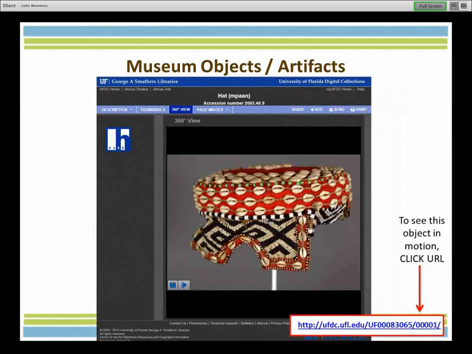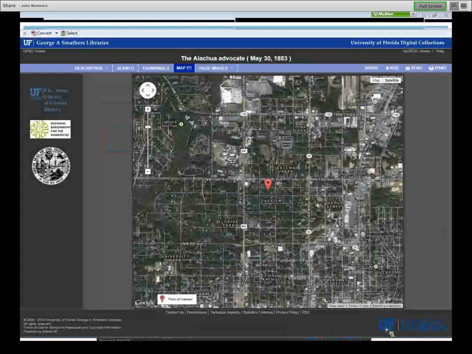Artifacts, this one is actually really cool in my opinion, so I'm going to click out and show you this one.